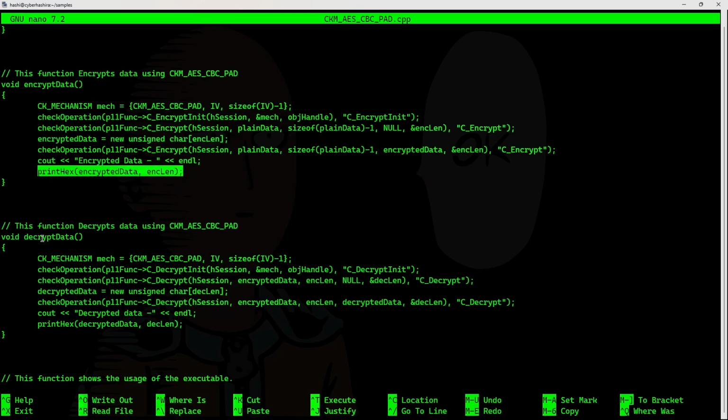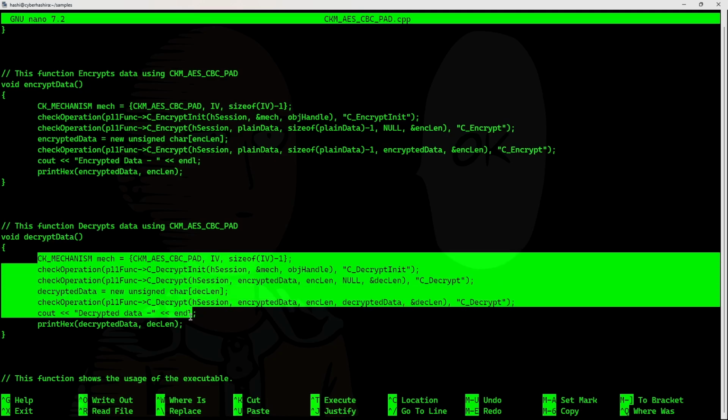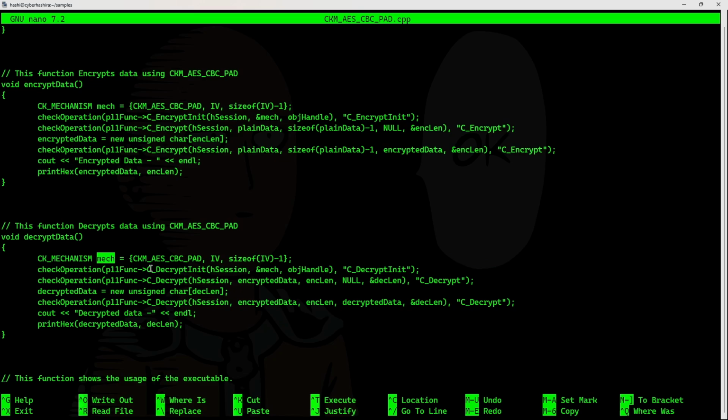Okay, let's see what's happening inside decrypt data. Almost identical code inside decrypt data. So there's a variable called mech of type CK mechanism. This has CKM AES CBC pad, the IV, and the size of that IV. The first PKCS11 call is decrypt init, which has the session handle number, the mechanism, and the object handle number of the AES key.